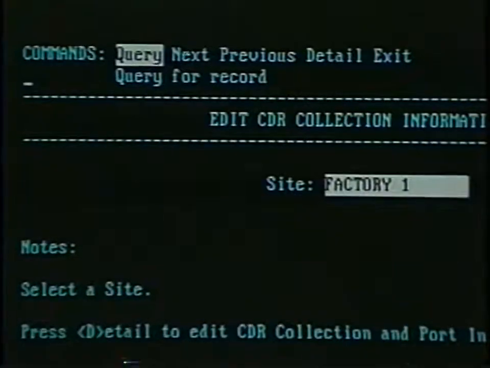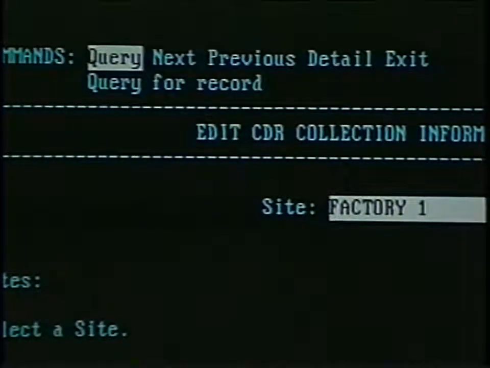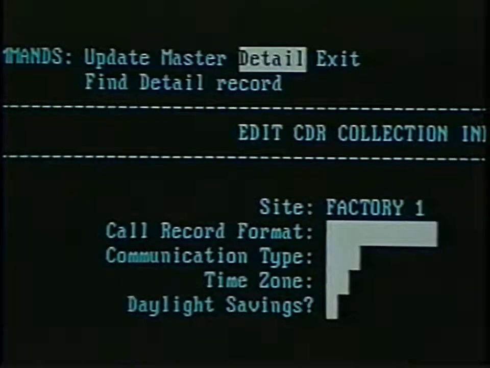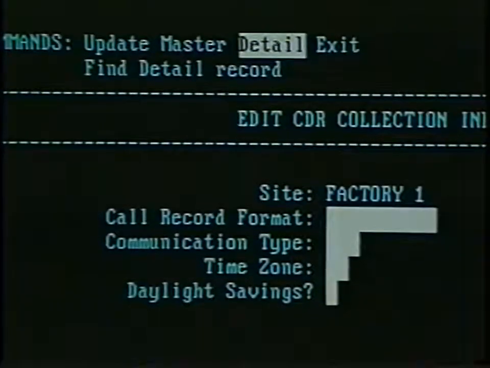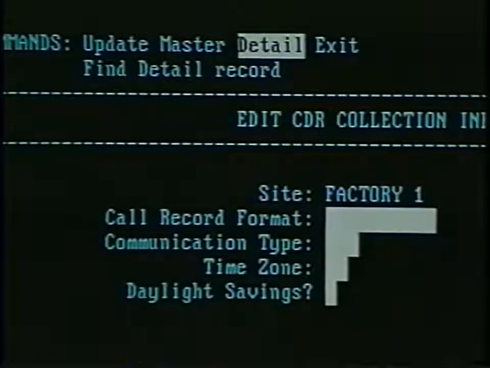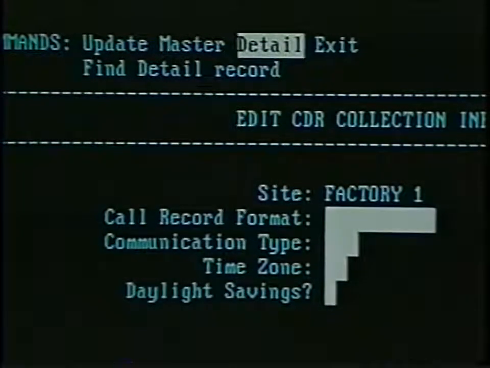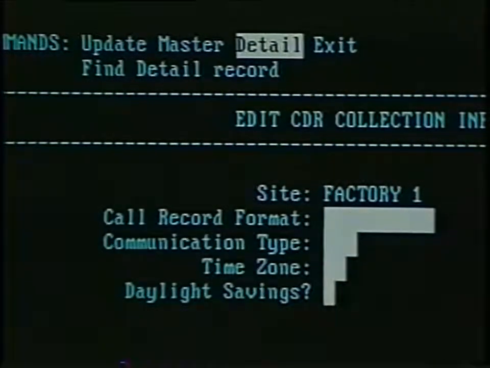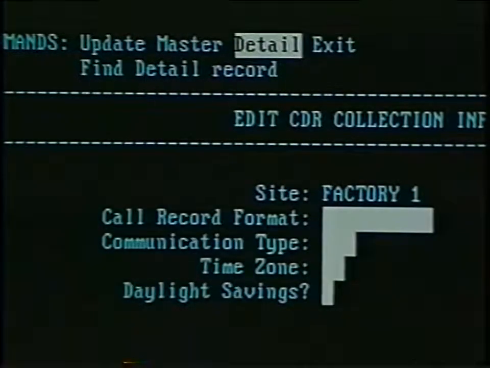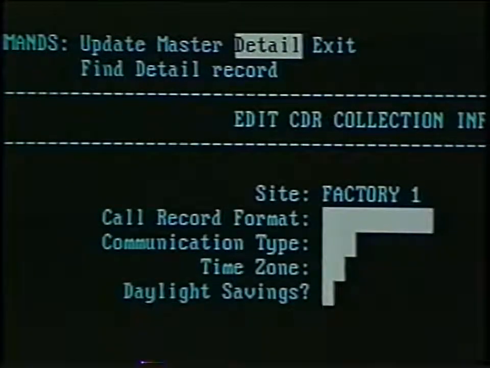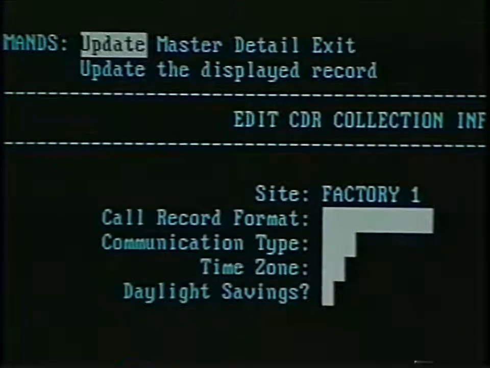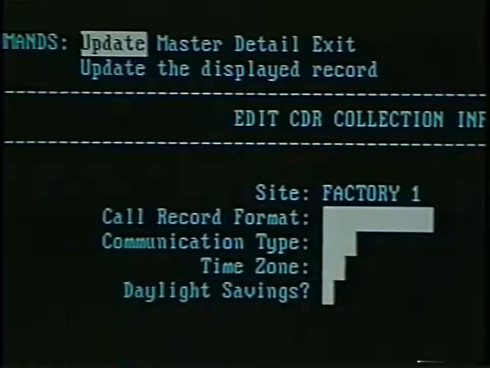To view the call record format being used currently, press D for Detail. The following fields will be brought to the screen: Call Record Format, Communication Type, Time Zone, and Daylight Savings. These fields are discussed in detail in your user's guide. Please review their use if you do not understand what these entries represent. If it is necessary to make any changes, press U to update, type your changes, and press Escape to execute.